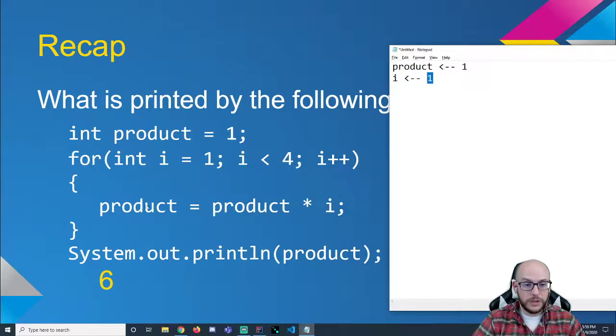That's true. We're going to enter the body where we take our product, which is 1, multiply it by i, which is 1, save that back into product. My new value for product is 1. That's the end of the iteration. We'll come back up, do an i++. i is now 2. We're going to check the condition. Is 2 less than 4? That's true. We'll enter the body. We'll take our product, which is 1, multiply it by i, which is 2. We'll save that back into product. Product is now 2. That's the end of the iteration.